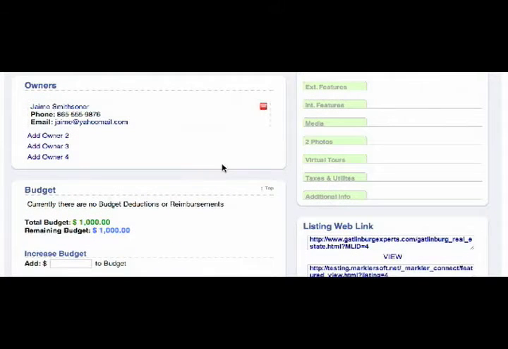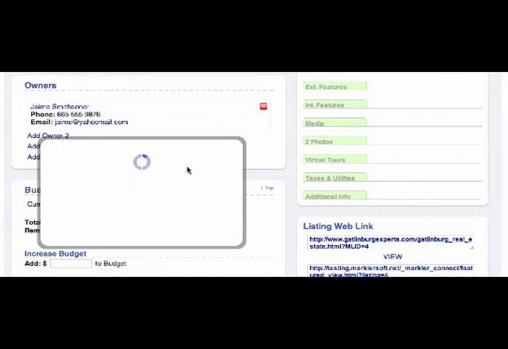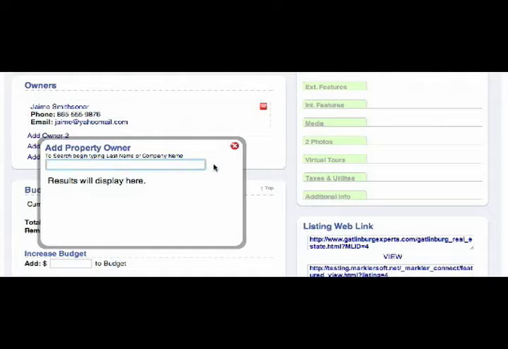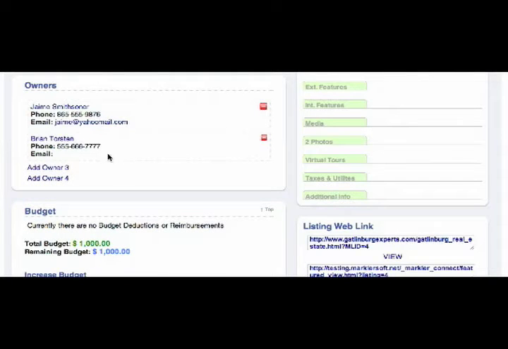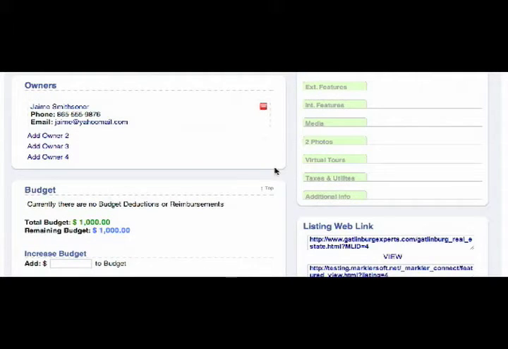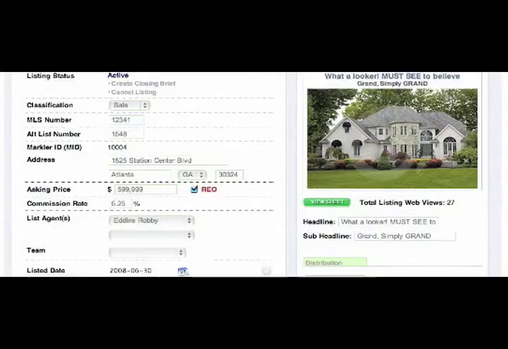Also, the owners panel has been updated. Now, instead of having to search by name directly into the field, you click on Add Owner To, and it's going to give you a search box, and I can type in a name, and I'm going to say that this person is Owner 2, and now you can see it automatically has inserted that person into the owners field, and there is also no update or add button here. Now if I need to remove Brian Torsten, I can simply come to the end here and click on the little minus symbol, and then he has been removed.